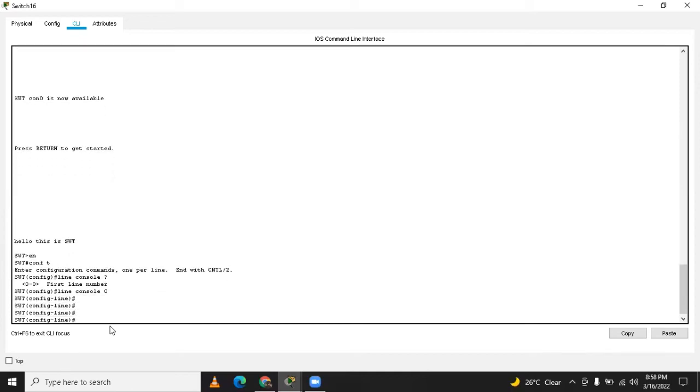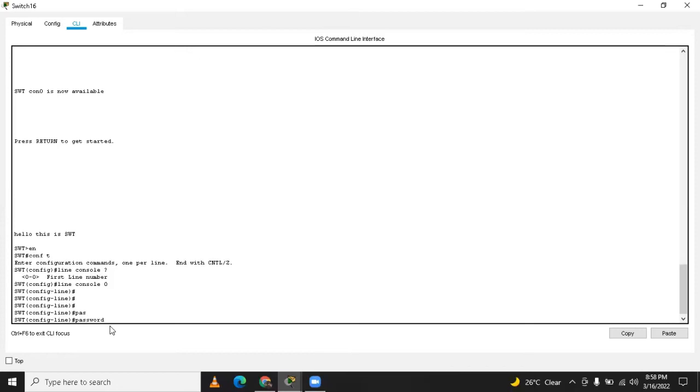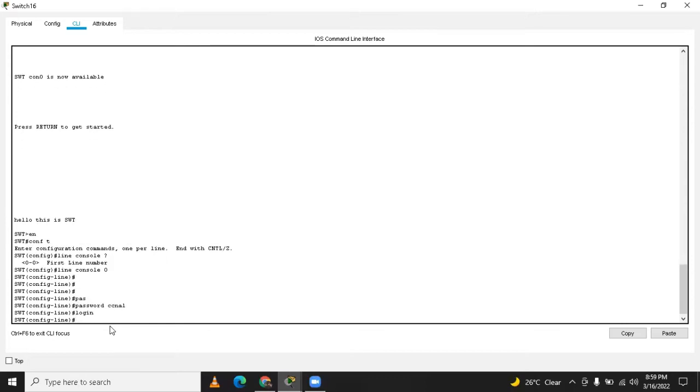Now we want to add a password here. Just simply write password and then write what you want the password to be. Let's say I want ccna1 as the password for our console. Then we have to write login.